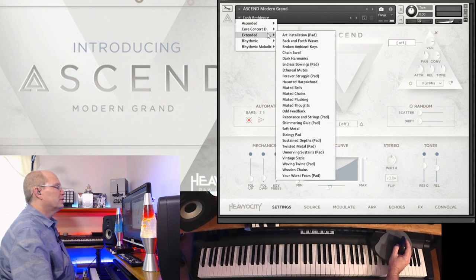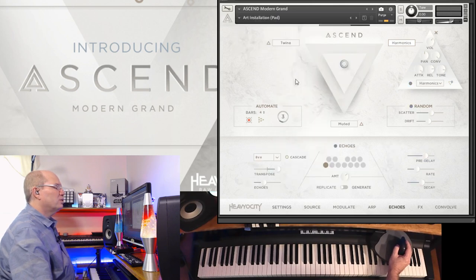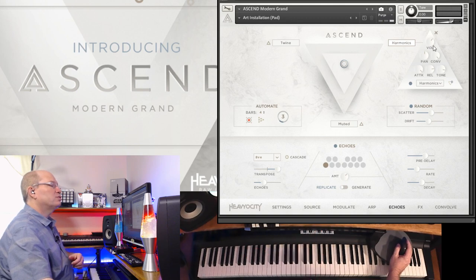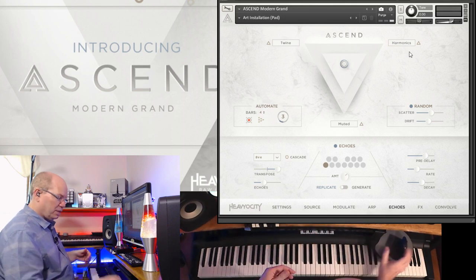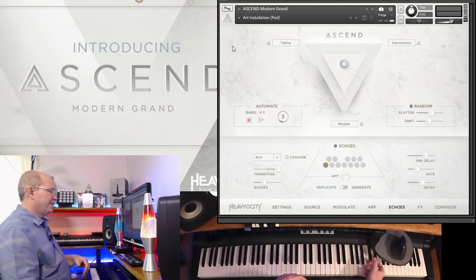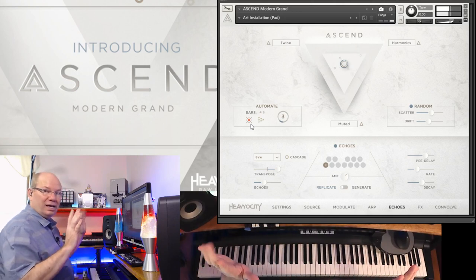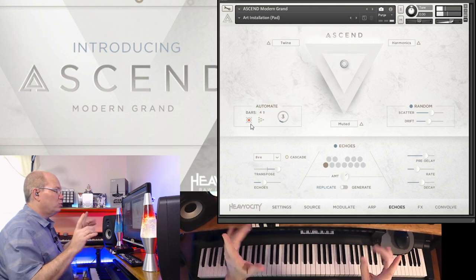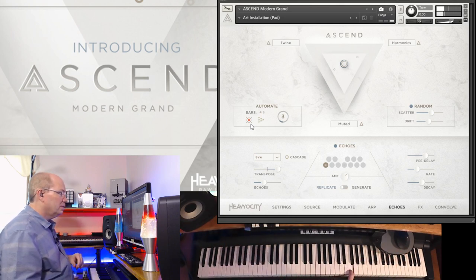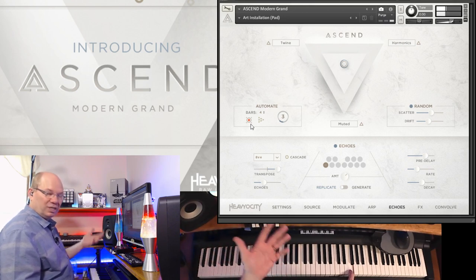Wow. Okay, man. Art installation. So this looks like it's using this echo engine as well. So we've got twine, the muted strings, and it's just some harmonics here, like sampling the harmonics of the piano. So let's just hear what happens. Again, so much is happening just when you hit one note. And everything can be tempo synced and that kind of thing.